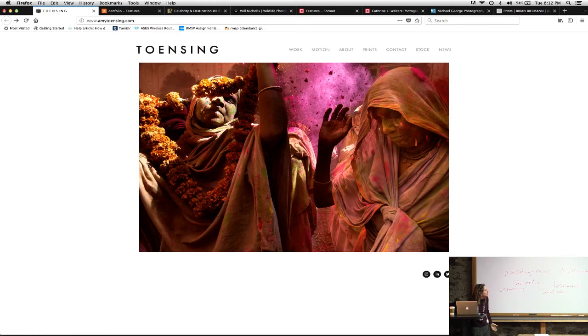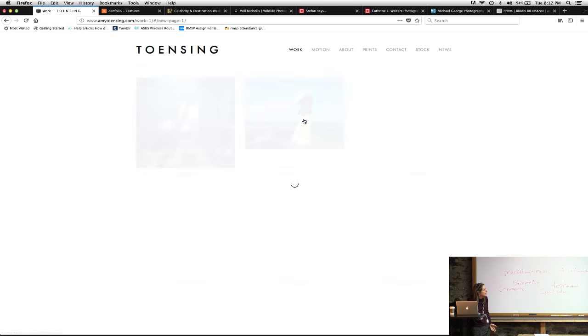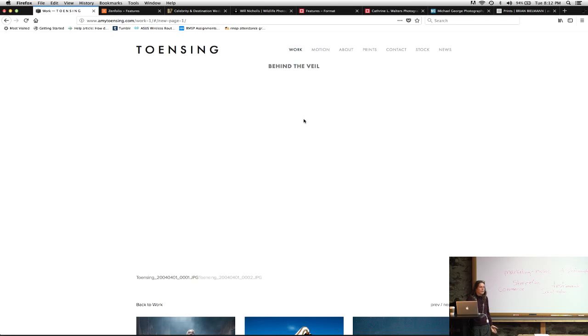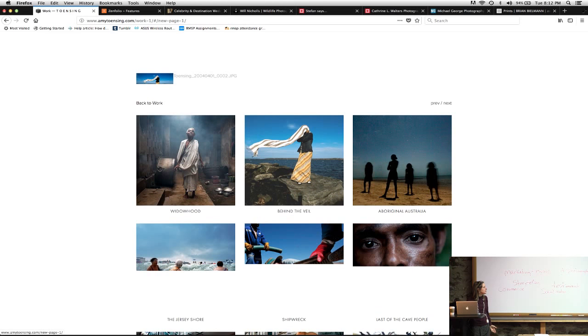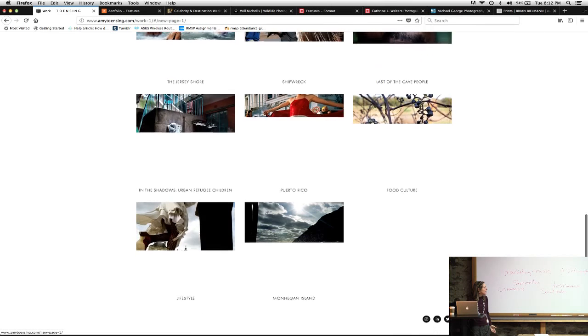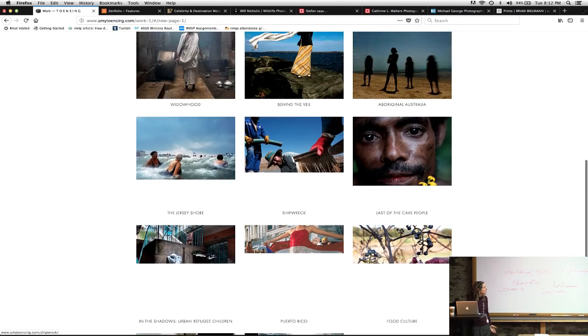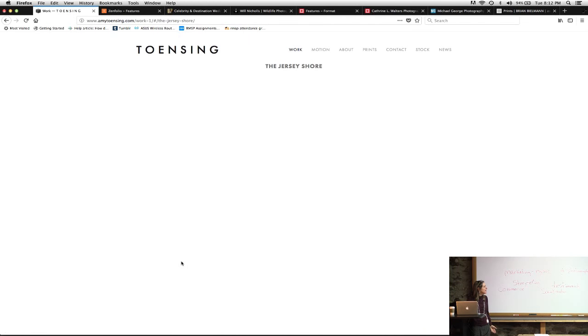And then here's Amy Tonsing. I showed you how she did her images. This is Photo Shelter, and how you get to see both the image and then the other images that they have. These are the other projects, but this looks fun, the Jersey Shore.